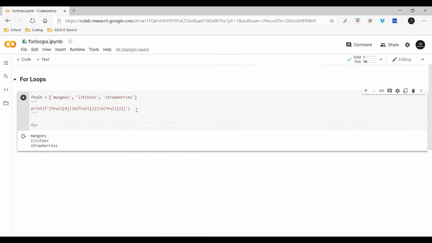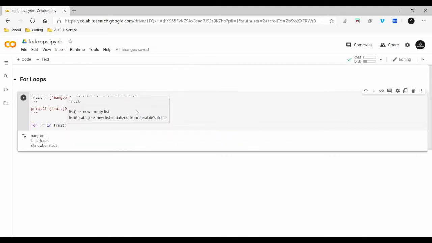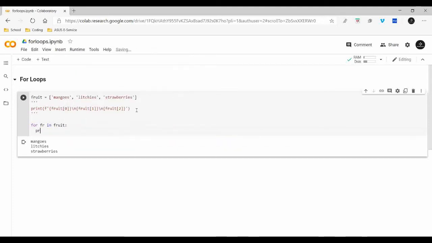We're going to write for, and we're going to create a variable where each item is going to get stored because of our iteration. I'm going to tell you about it. Okay, so for fr in fruit, and over here we can write print(fr). So this would basically print it. And now let me tell you what it's actually doing.